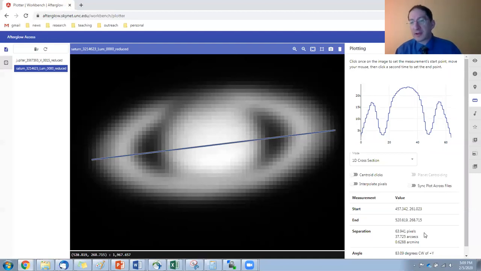Then come on down here, and in arc seconds, I measured 37.725 arc seconds, or to the nearest tenth, 37.7 arc seconds. Again, in your image, you'll measure a slightly different size, because sometimes Saturn's closer, sometimes it's farther away. All right. That's it for this video.